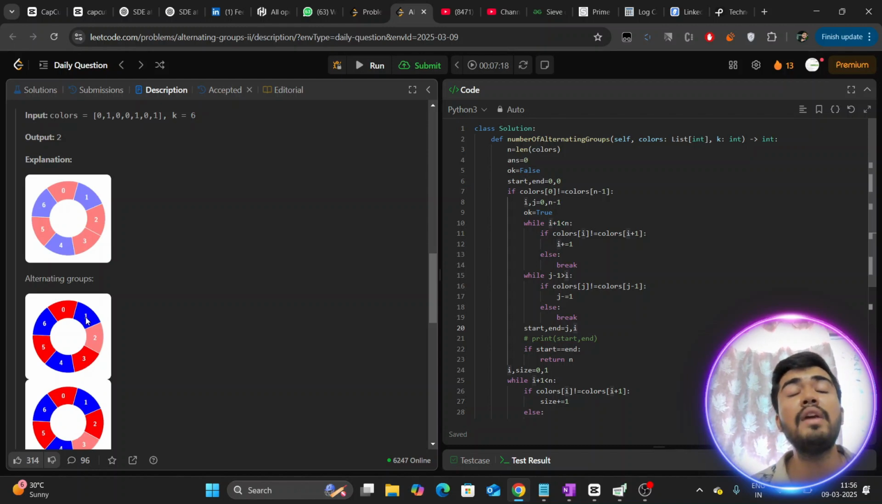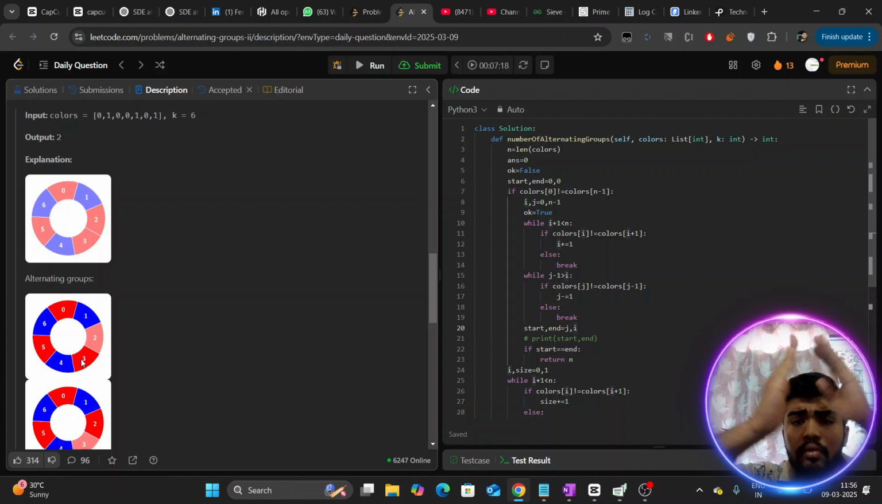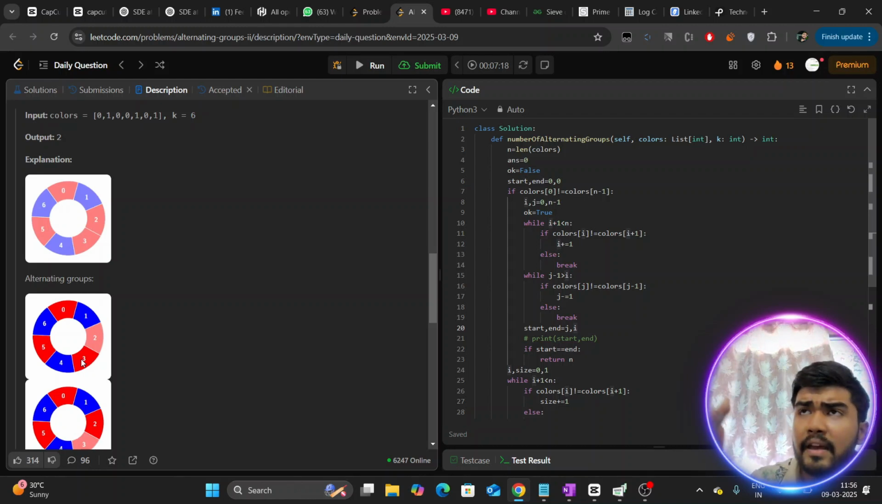What we are doing in the n cross k solution is, starting from a particular index, we see how much we can expand. That's what we have done in our brute force. Now for every index, do you need to expand till k? No, right?